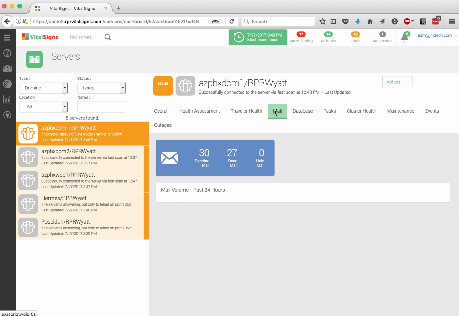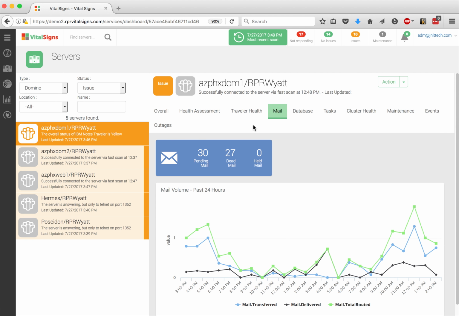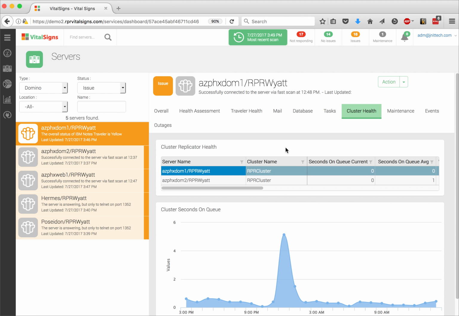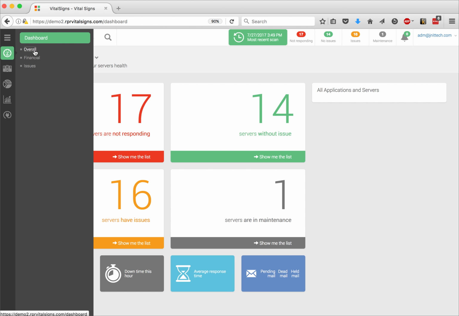The other tabs, this is a mail server, so you can get a quick glance at the volume of mail that is done. It's in a cluster, so you can see how well it's doing communicating with its other cluster mates and so forth. So let me go back to the main screen here.